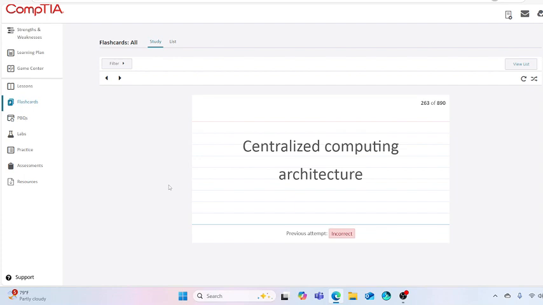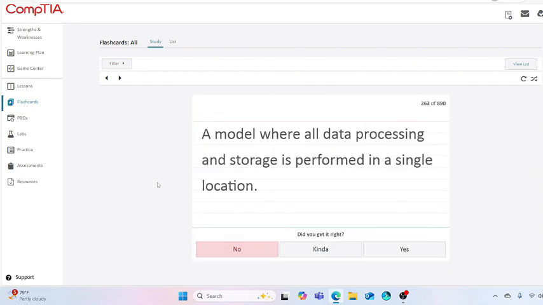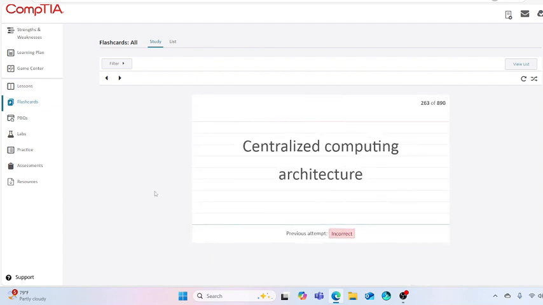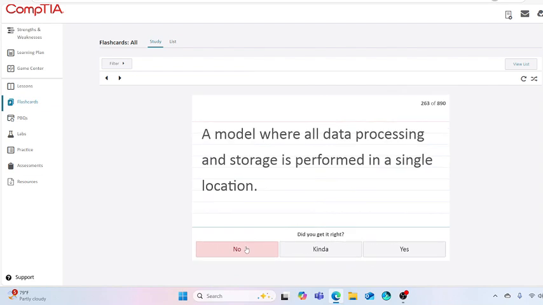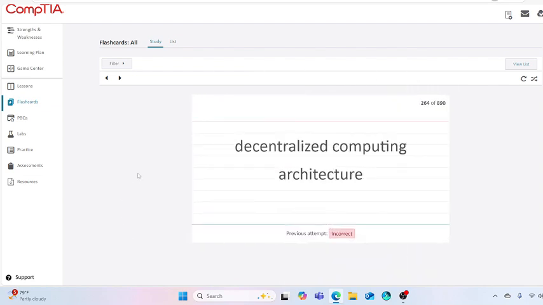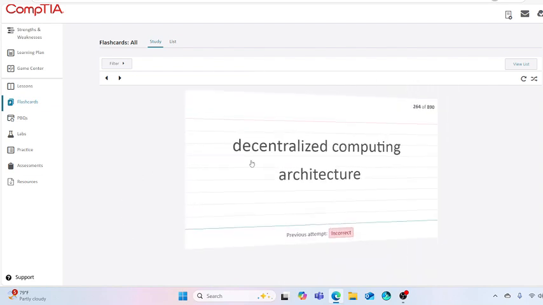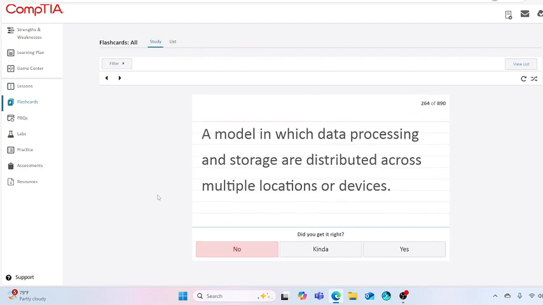Centralized computing architecture. A model where all data processing and storage is performed in a single location. Decentralized computing architecture. A model in which data processing and storage are distributed across multiple locations or devices.